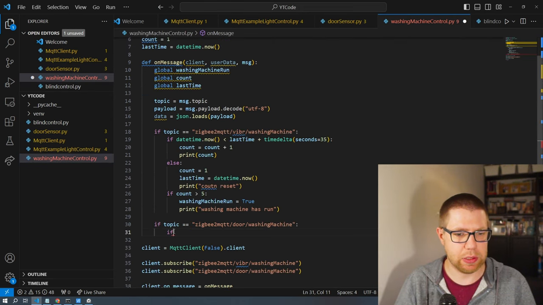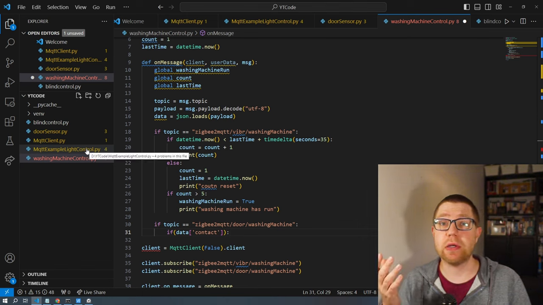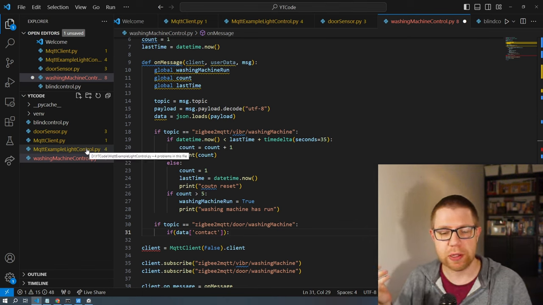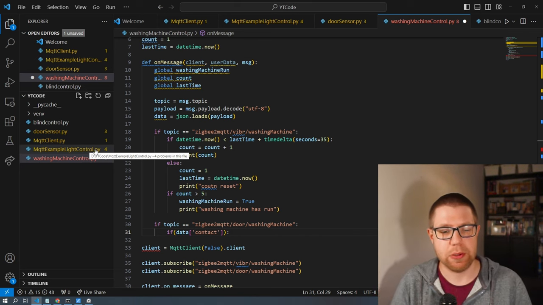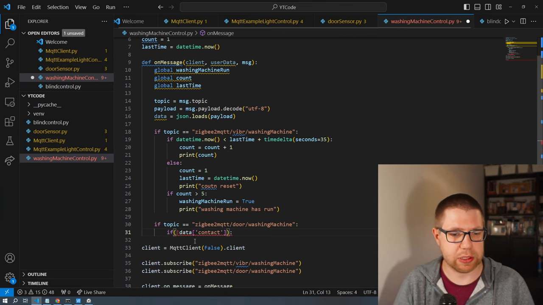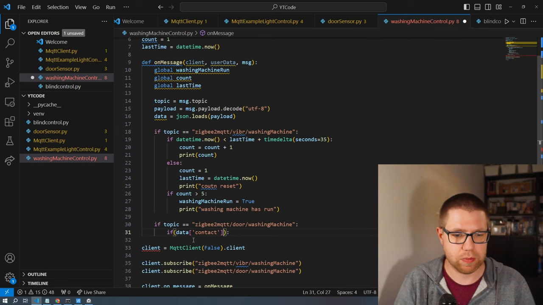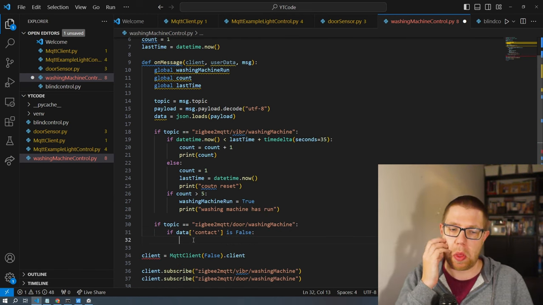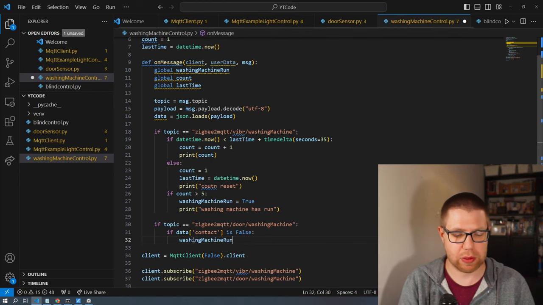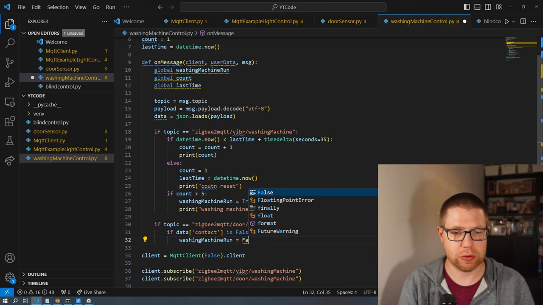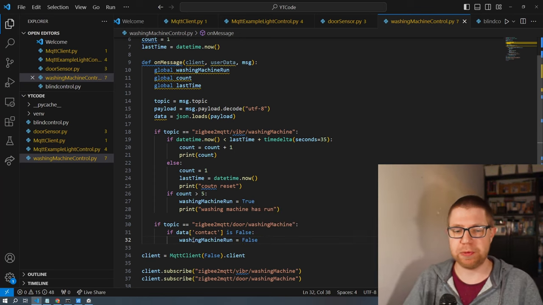What we shall do then is, sorry, that code was from another video which you can look into, Stepping Into the Future, I think I called it. Or I may have changed the title by now. It's on how to use door sensors. So if there isn't contact, you don't need brackets in Python. So if there isn't contact, so that means contact has now just opened, the door has now opened, then we can set the washing machine run back to false. Cool, so that's going to reset it.